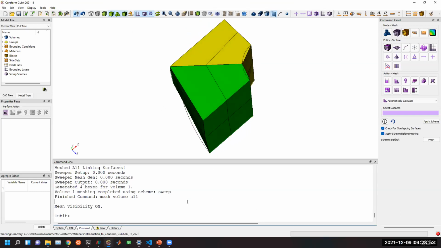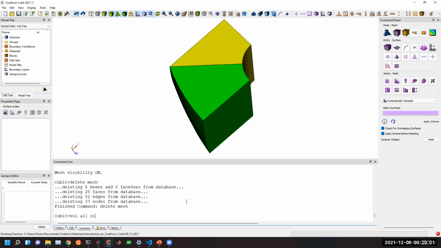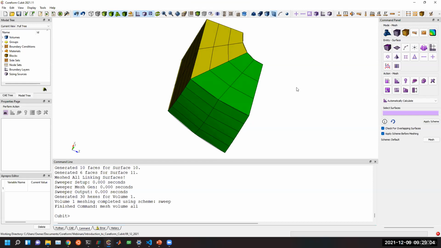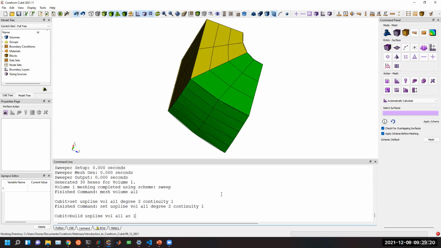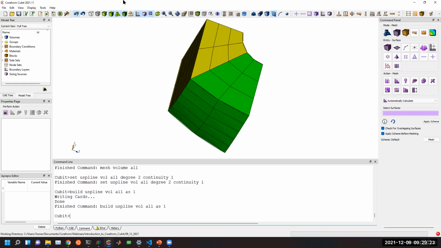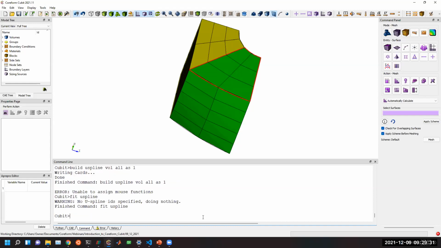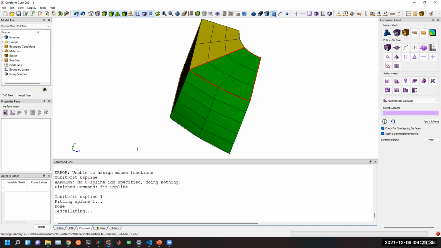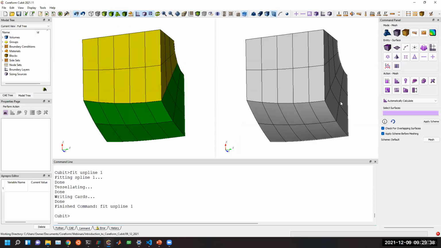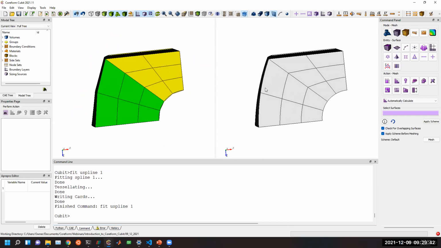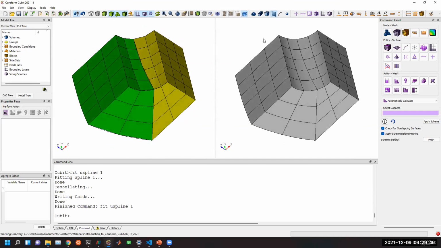Draw my mesh here. And maybe we'll do a little bit finer mesh, delete mesh. Do a size of 2 here. So now if I build U-spline, set U-spline, vol, all, degree 2, continuity 1, build U-spline, vol, all as 1. And then fit U-spline 1. We'll now see that we've now captured that crease, and the fit is much, much better now. So that's one way to get the sharp crease.